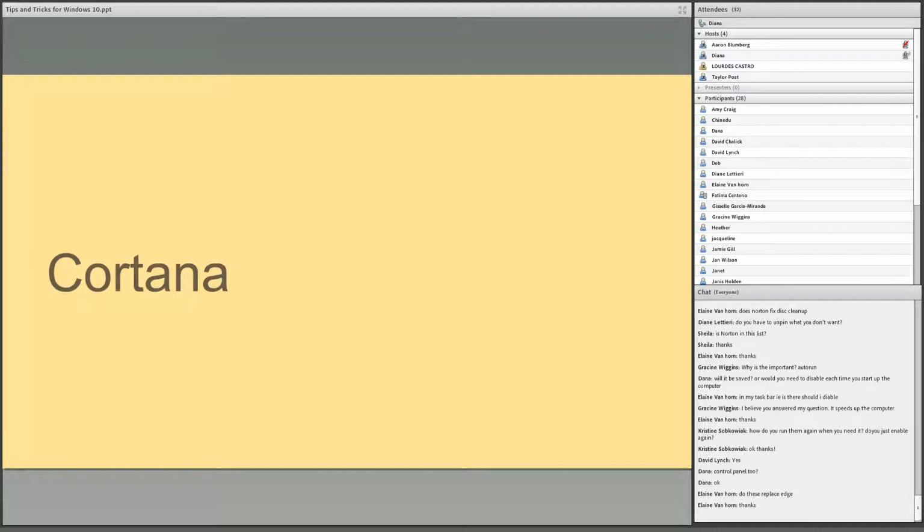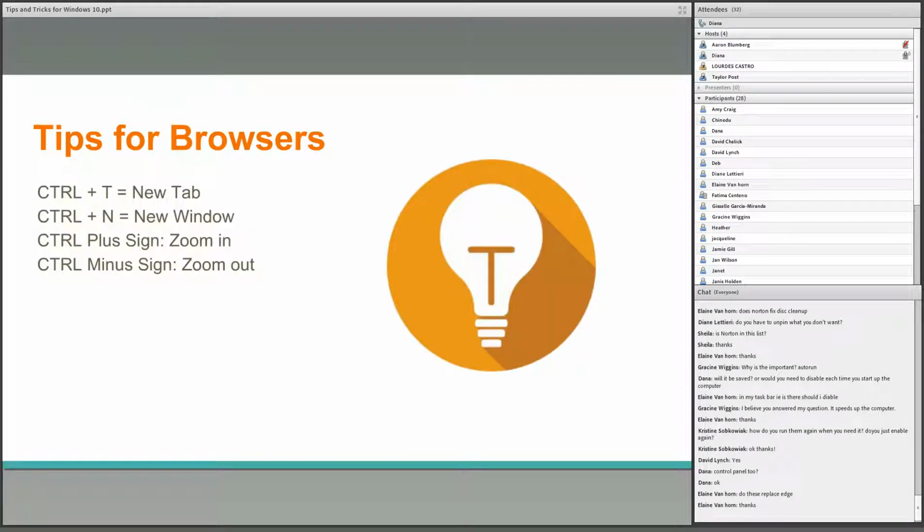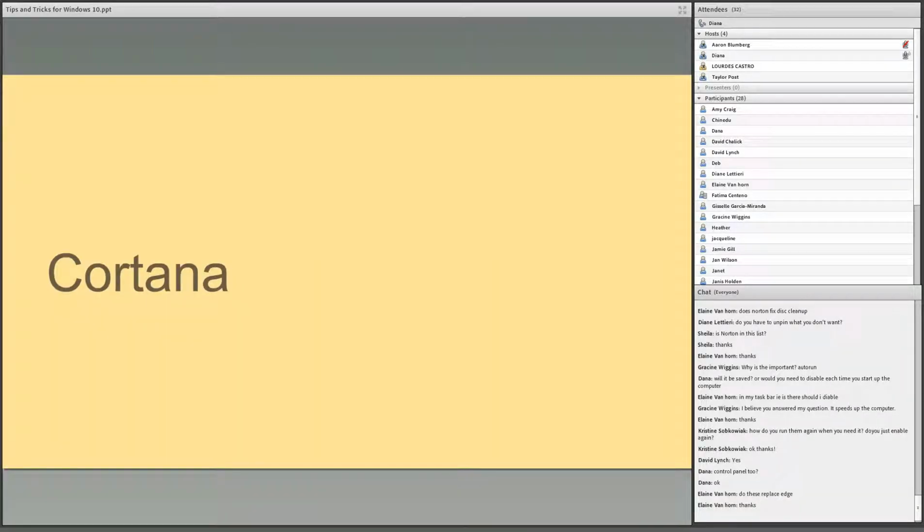So any questions about those tips for your browsers? Okay, great. And all of those settings are, of course, at the top of your browsers or in your settings page.